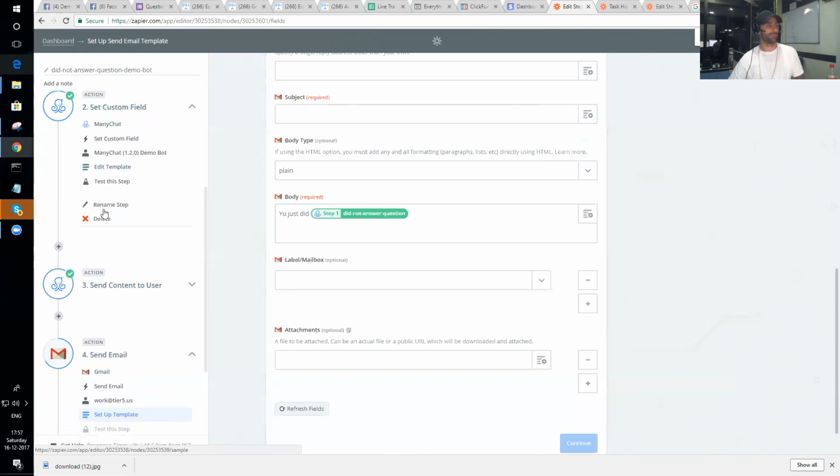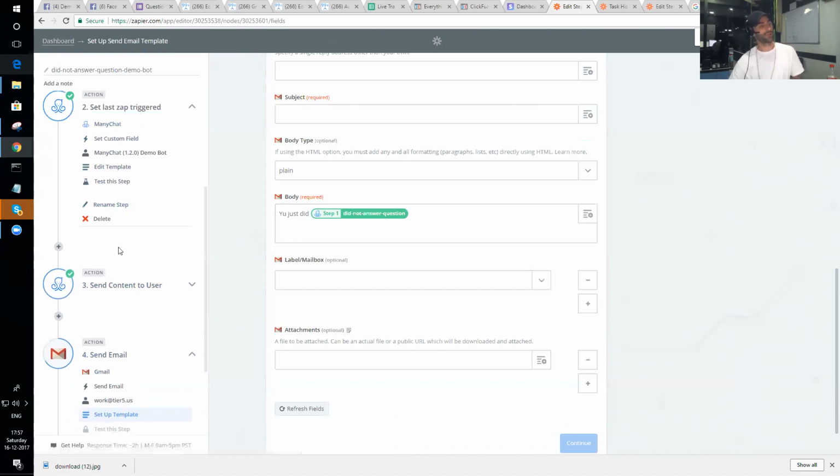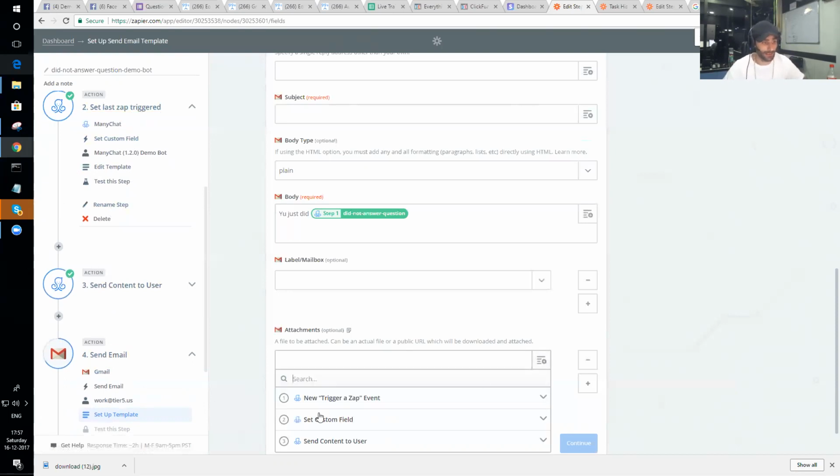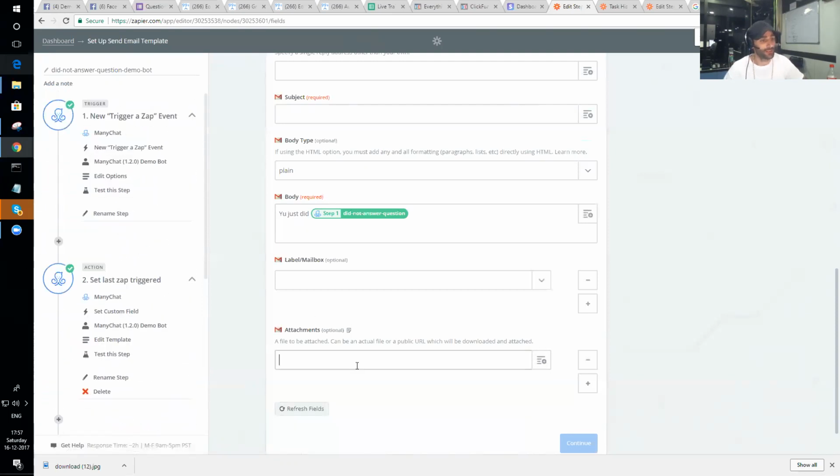So I can set custom field, rename this guy to set last zap triggered, and just save that guy so that he's got a name that is more useful for me. And I know what that step actually is, so that whenever I'm looking at it down here, I can see it. All right. So essentially that's all that is.